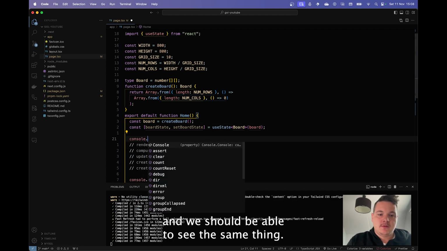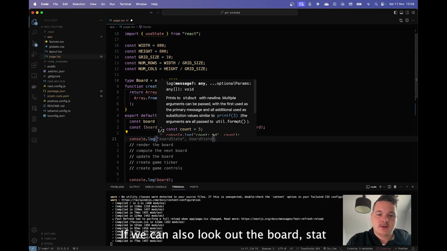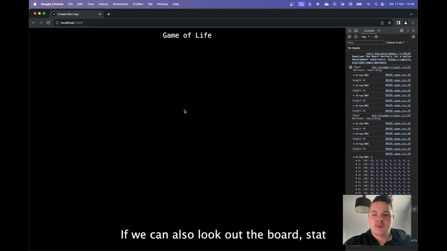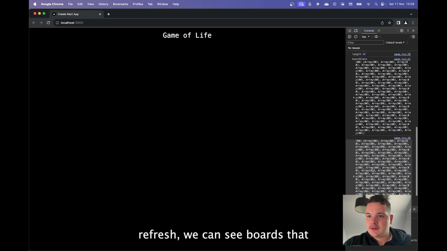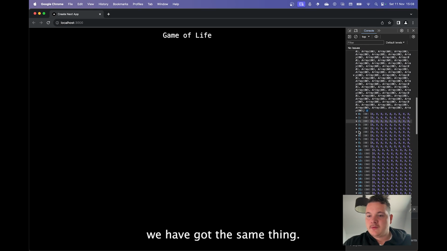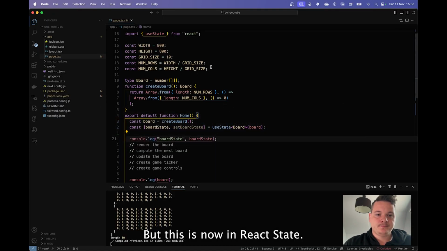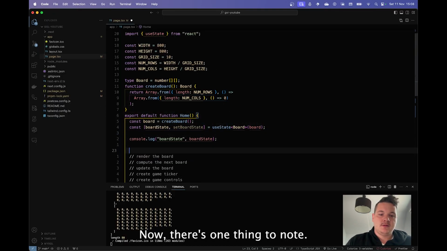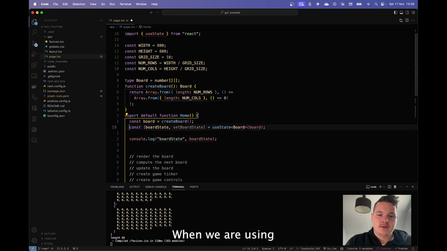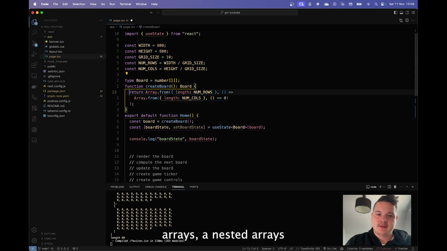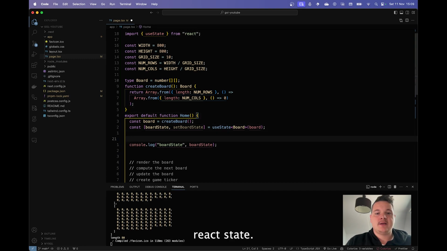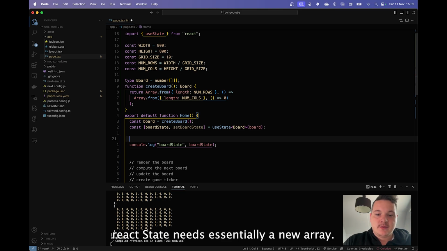And we should be able to see the same thing if we console log out the board state. Give that a refresh. We can see board state. We have got the same thing, but this is now in React state. Now there's one thing to note when we are using arrays and nested arrays. When we call set board state, React state needs essentially a new array.